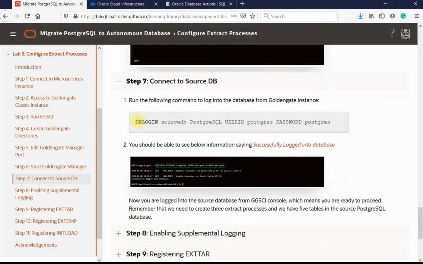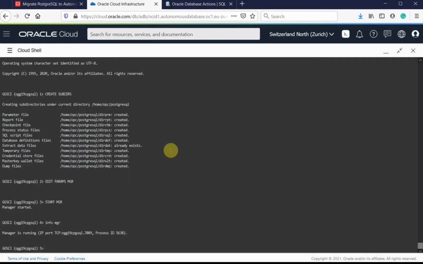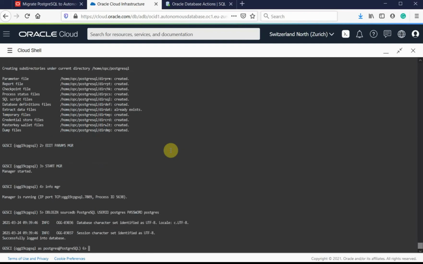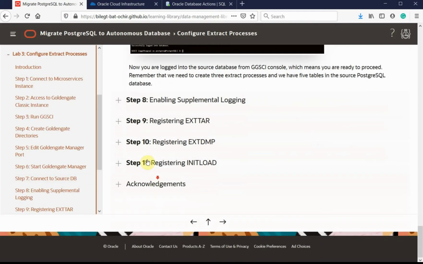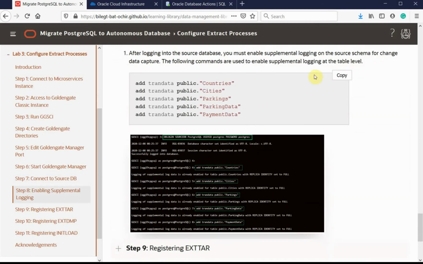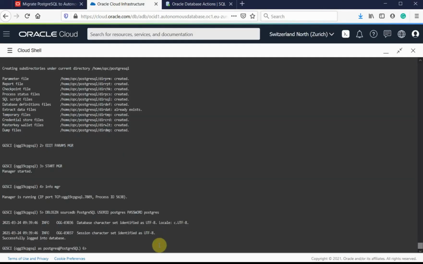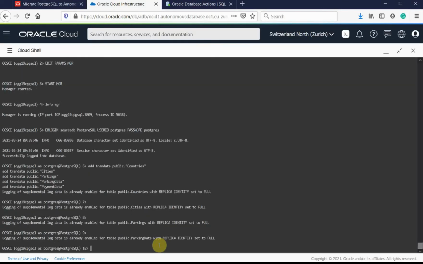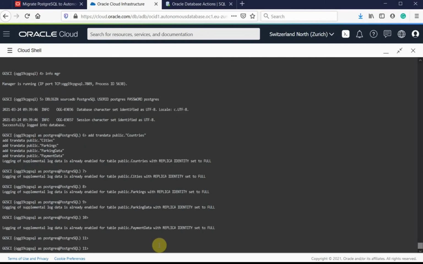In step 7, you need to connect to your source database. It is mandatory, and you must ensure that you are connected before adding extracts. You will see a message successfully logged into database. Let's enable supplemental logging on the source schema for change data capture. Okay, so far so good.